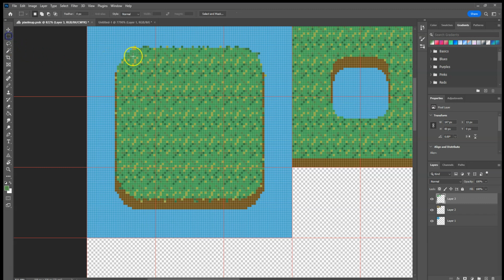So I'm going to repeat that process now for the other sides. So do that for the top. Use my Move tool. Use the Alt key. Bring that in. And let's repeat that again for the other sides as well.